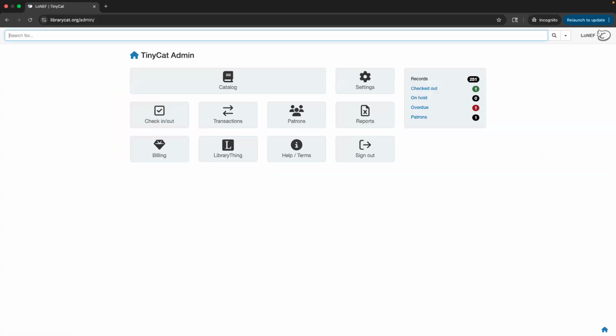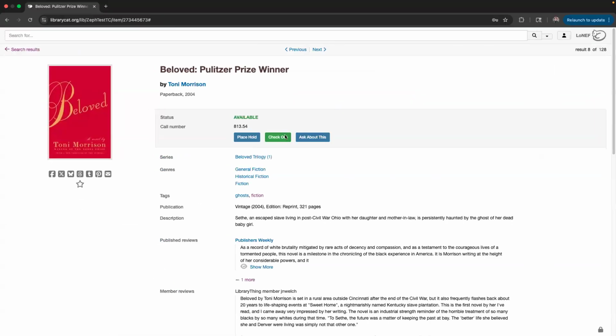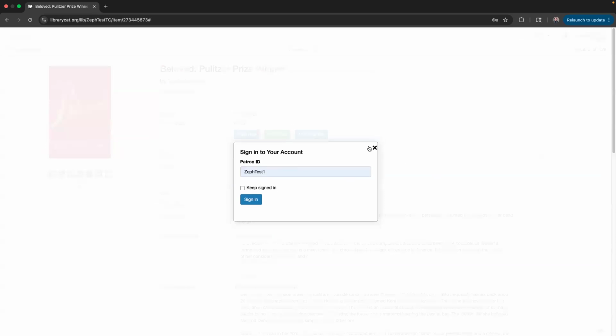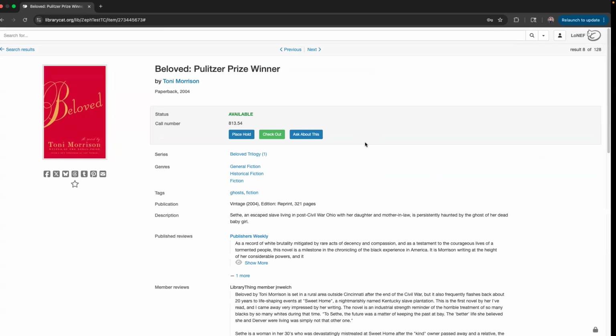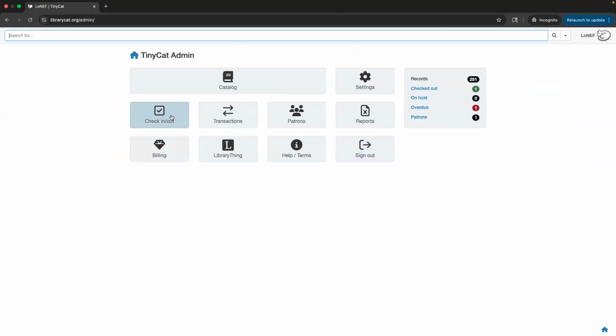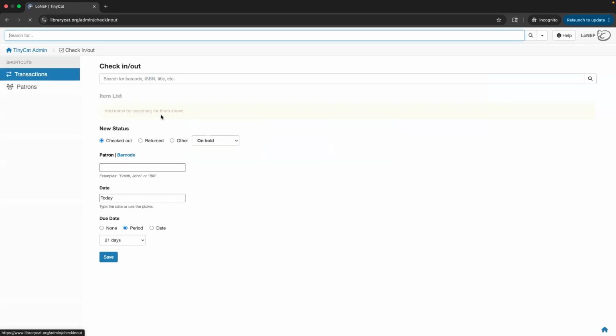So we just looked at a circulation process for a self-circulation by a patron. In this example the patron's clicking checkout, maybe they're at a computer in the library lobby. They've got their book in hand, they're ready to walk out the door with it, and they're allowed to check it out on their own. In this example, let's go to the check in and out screen. Let's imagine that we are the librarian standing behind the circulation desk and a patron's just walked up with that book to check it out.